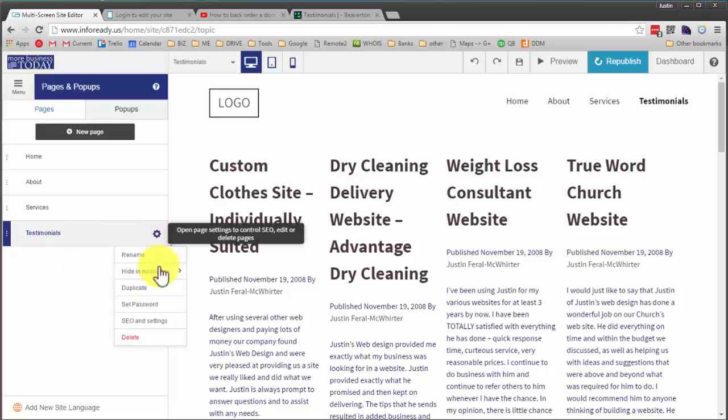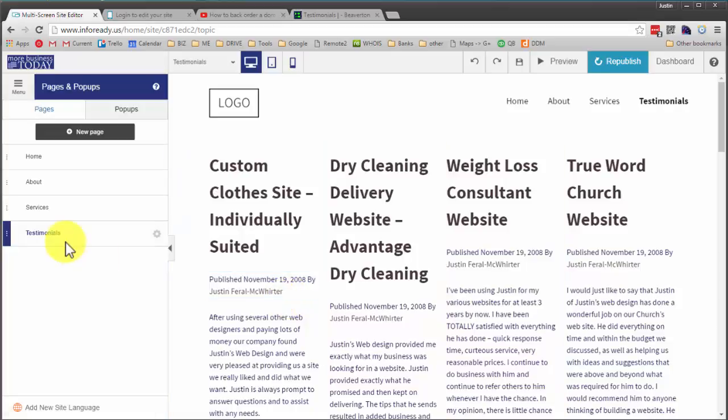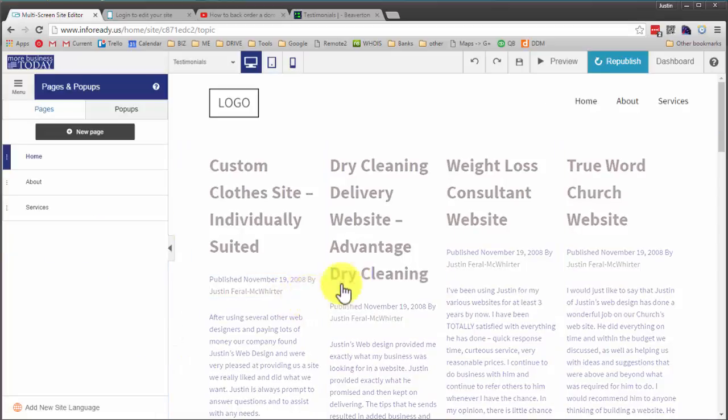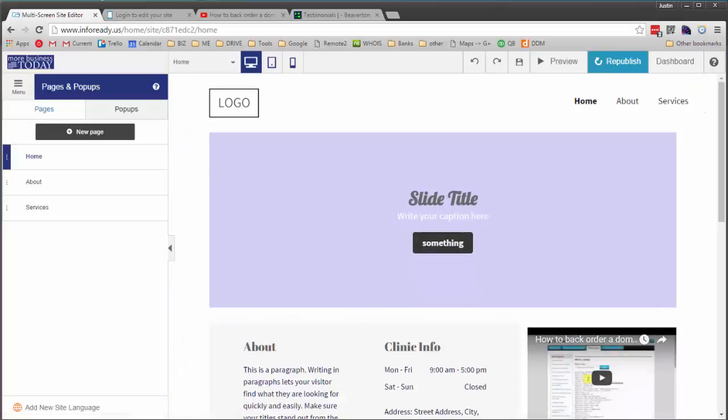And we will just delete this page. Delete. I didn't hit the checkbox for it. Delete. There it goes. And that's all there is for adding a page.